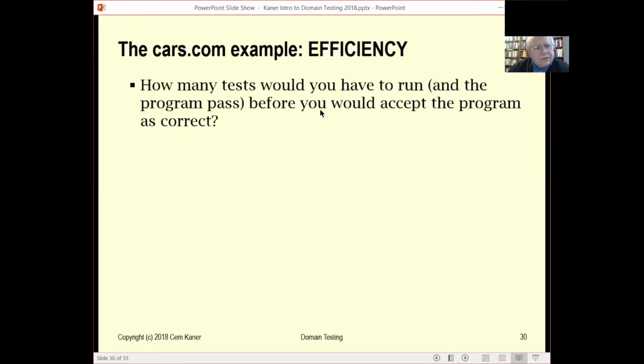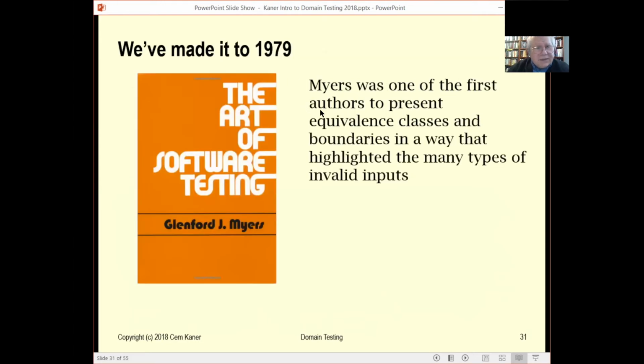The final question with domain testing: how many tests are you going to have to run to check this thing? The idea with domain testing is that it gives you a planning structure to figure out a small number of tests you can run, and you just run those instead of running a bunch of other tests that are similar to these, but that really give you no added information. And that takes us to 1979.